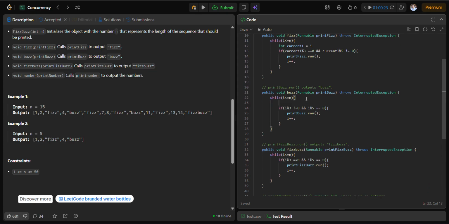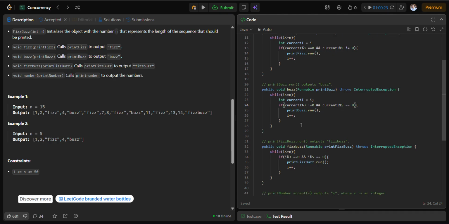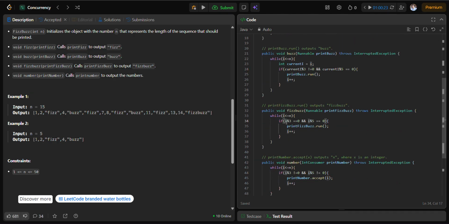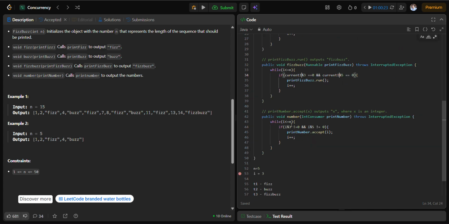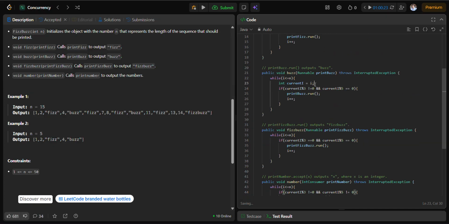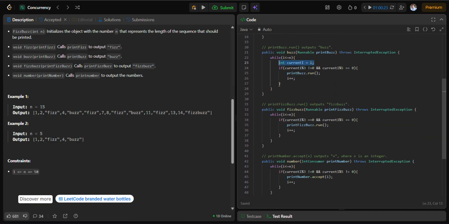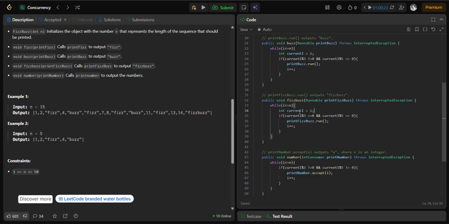Similarly we will do over here as well. Similar over here, and similar over here as well. And let me copy this as well.